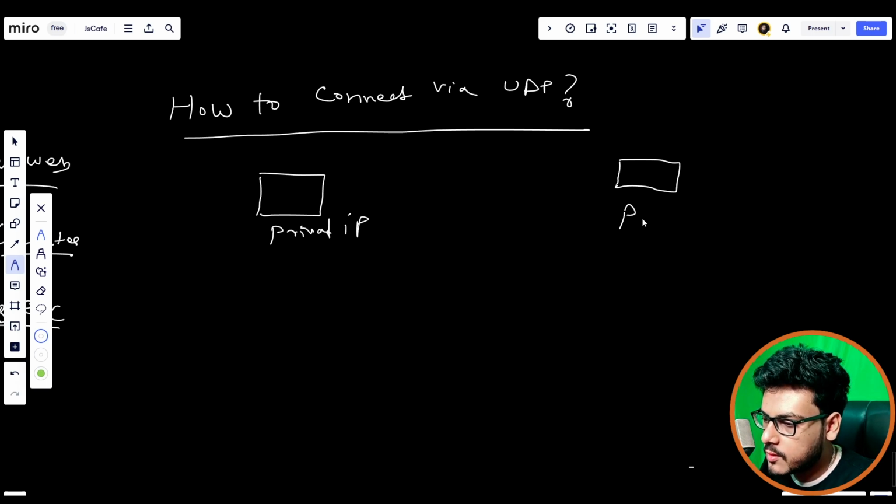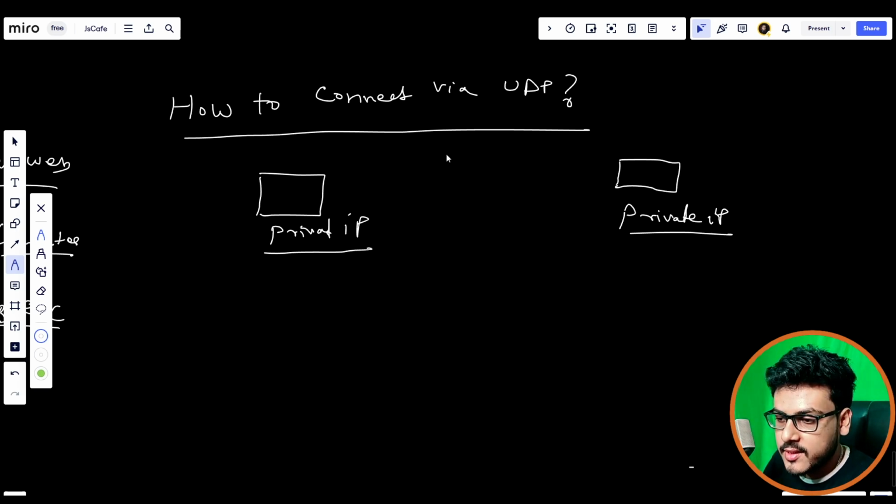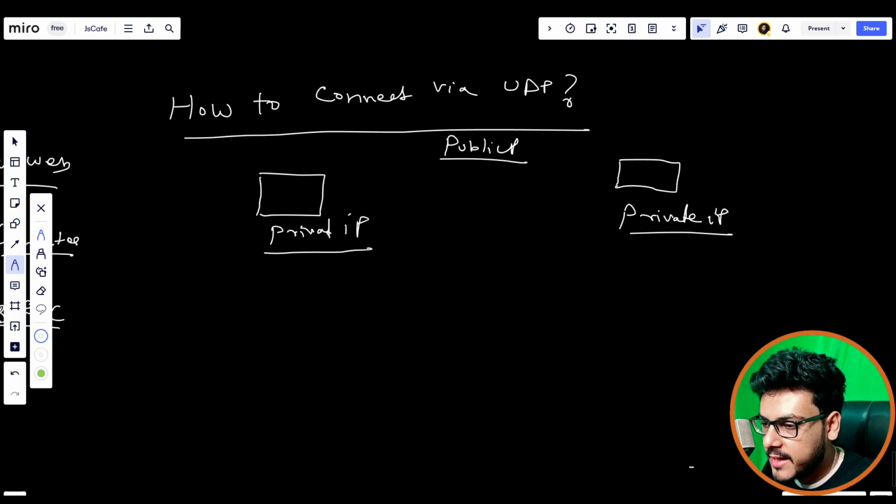This particular system also knows only the private IP, and this private IP is not sufficient to communicate between these two devices. They somehow need to know their public IP. They should know their public IP in order to get connected. So what is happening over here?